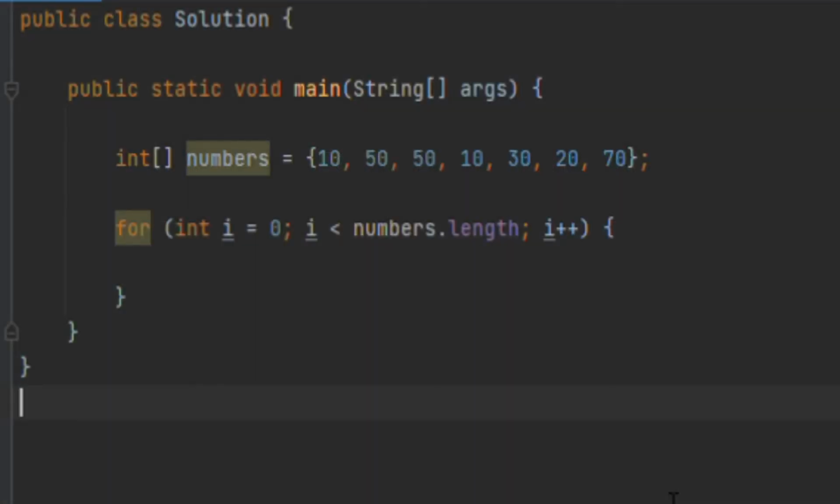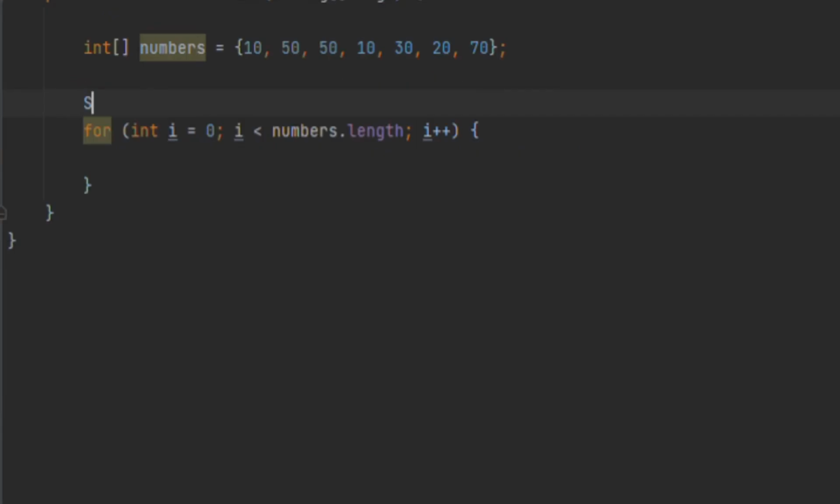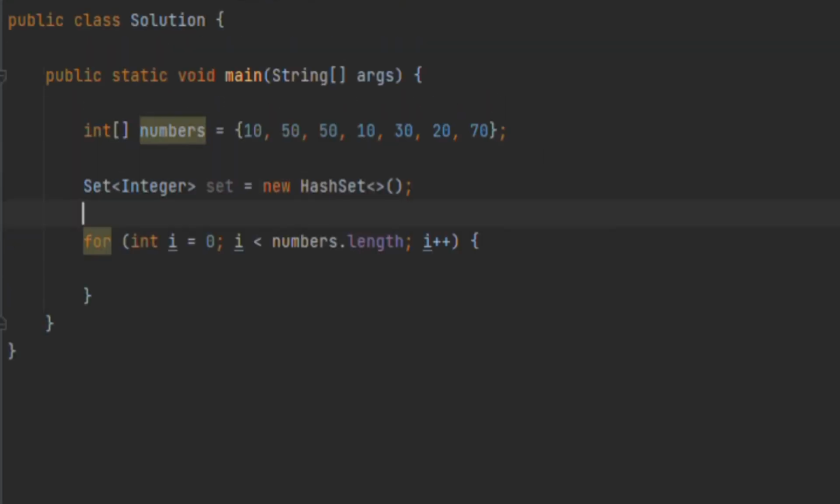So all you need to know is that the Set interface doesn't allow us to store duplicate elements, which somehow is connected with what you want to achieve here, right? So let me create a set object. Basically, the solution consists in populating the set object that we have just created.